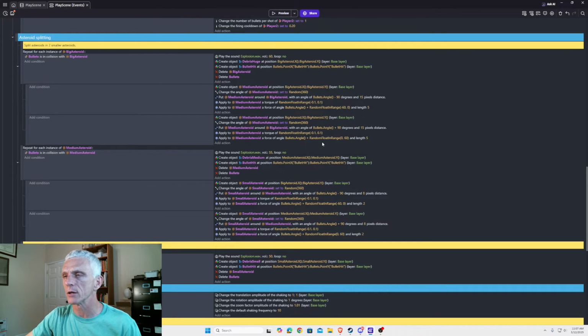And where is it? Players or somewhere in here where the asteroid splits. Let me see if I can find one in the base layer, asteroid. So anyway, it should be in there. When the small asteroids come out, random. Yeah, create an object, big asteroid. Let's see, medium asteroid. I don't see my players. Well, anyway, it's in there.